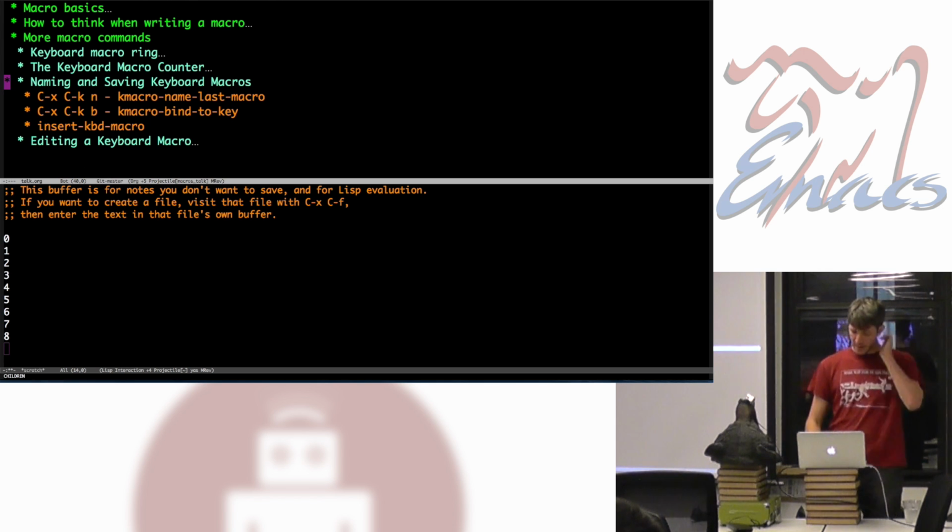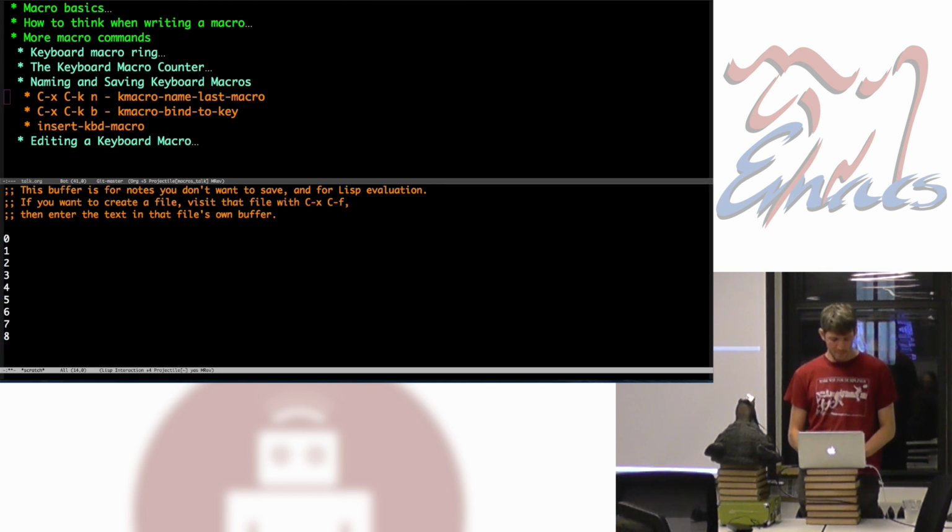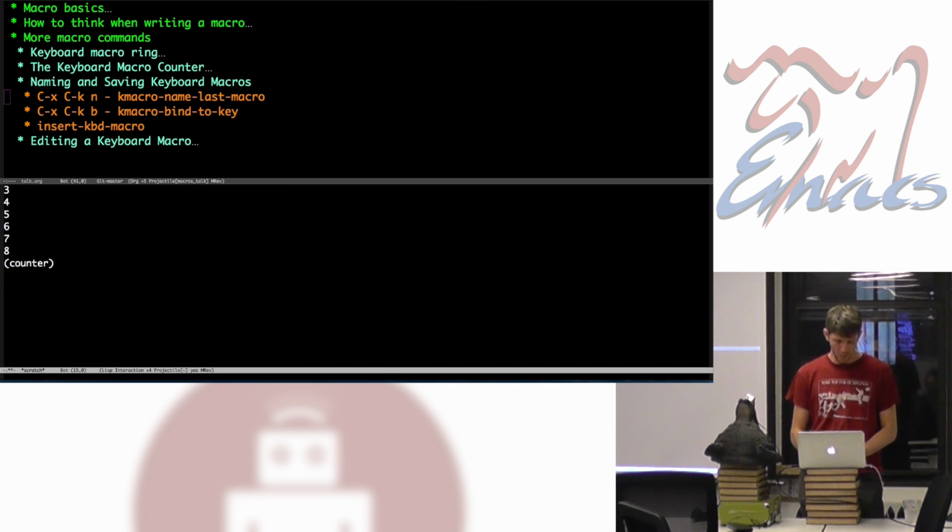So, naming and saving keyboard macros. You can name your keyboard macros with Control-X, Control-K, N, and it's going to ask for the name for the last keyboard macro, which in this case is a counter, I suppose. So we'll call it counter. And now that it's named, it is actually an Emacs function, so you can evaluate it right there. You can also call it from your M-x. So I guess it makes it an interactive function.